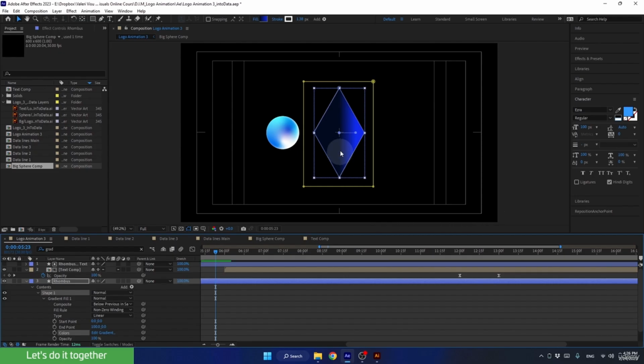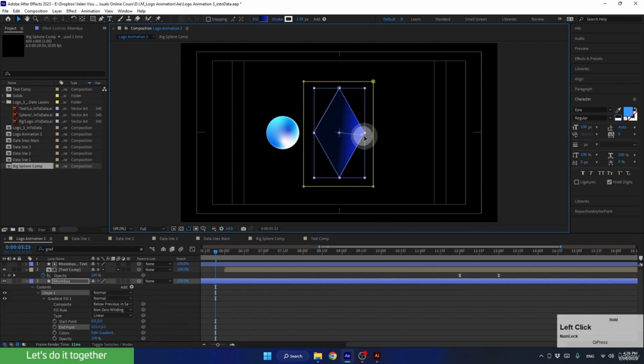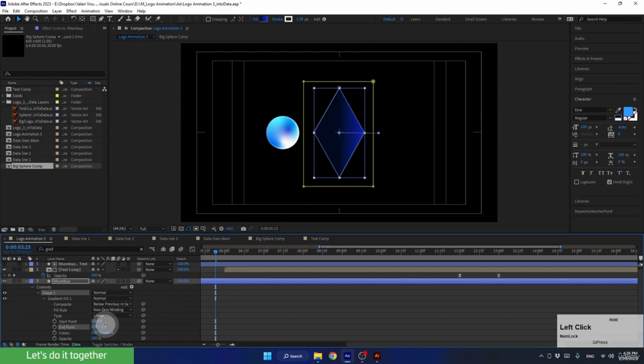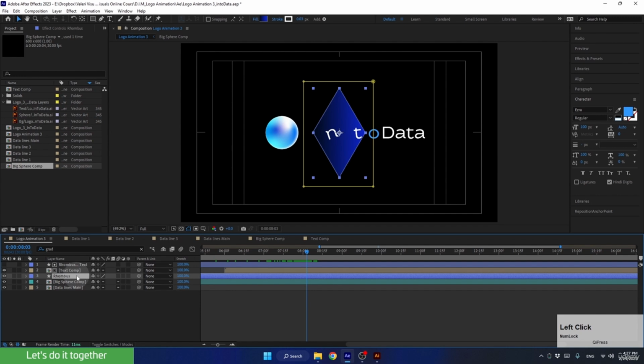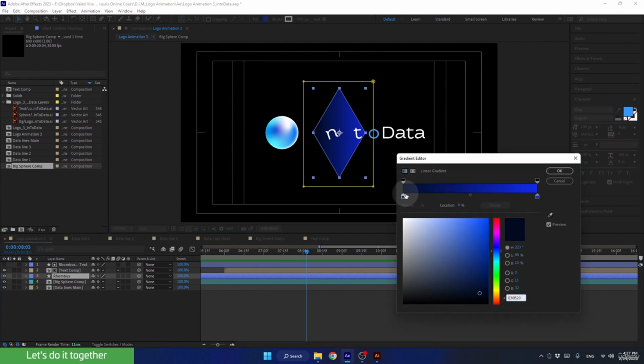Once done, let's change the position of the colors. To do it, we can drag these handles to the sides. If you can't see these handles, you can adjust the color position from here. You can also place it up and down if you want. Okay, I'll leave it like this. If you want to change the colors later, you can simply click here and access the gradient editor as before.